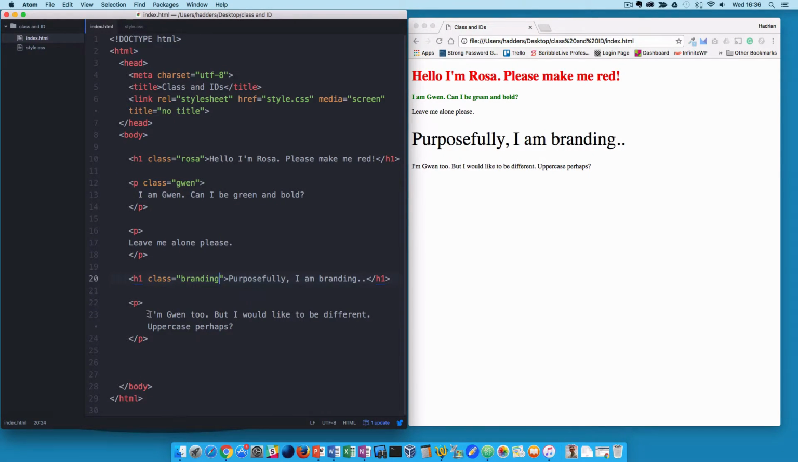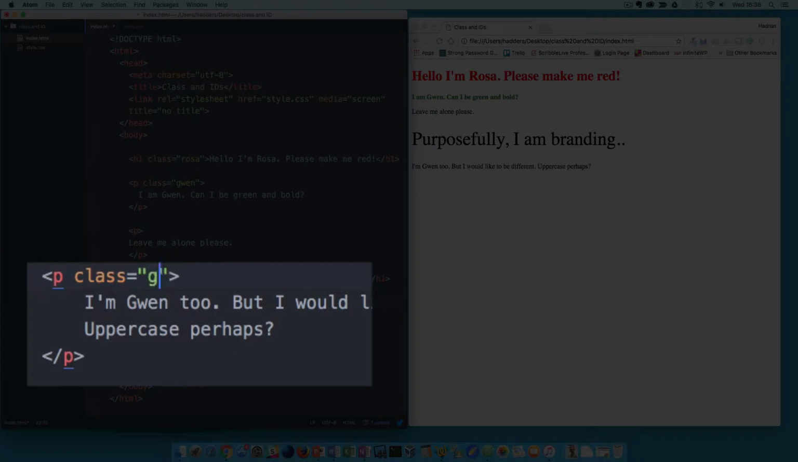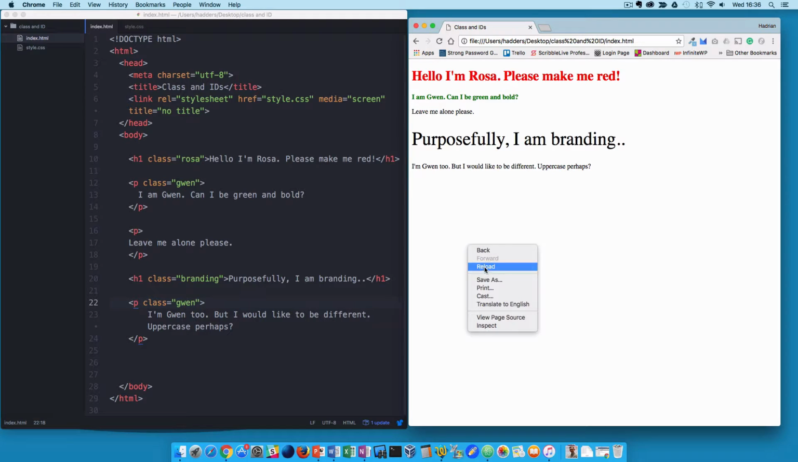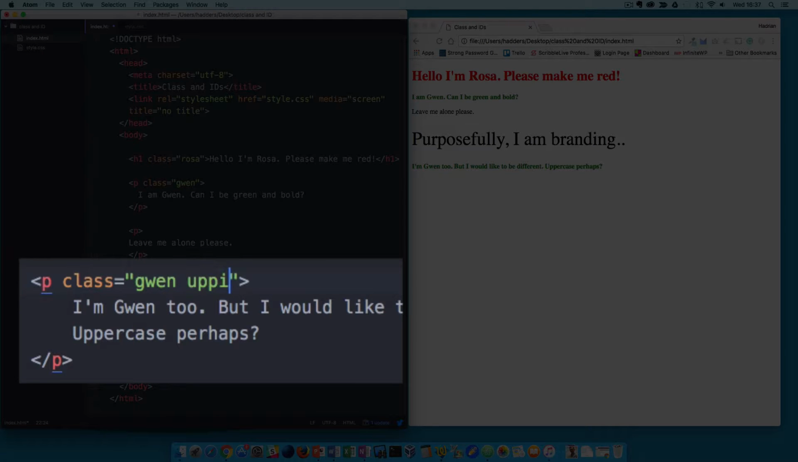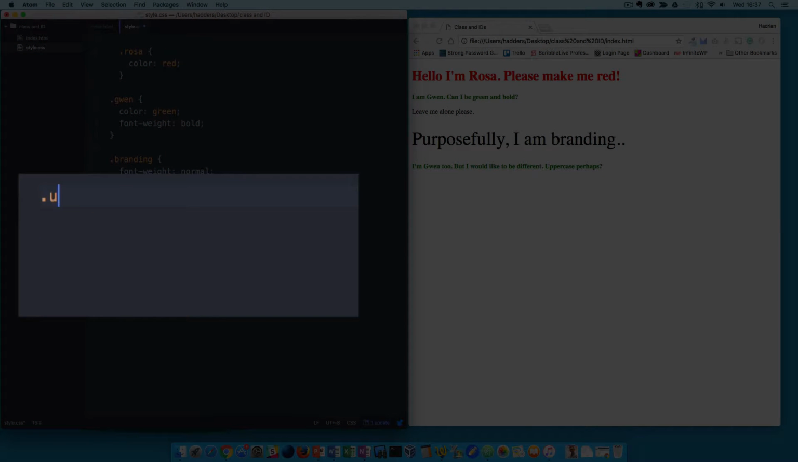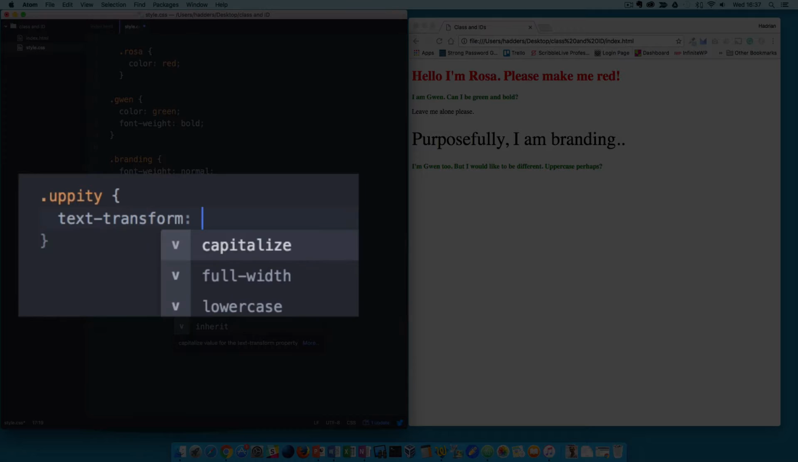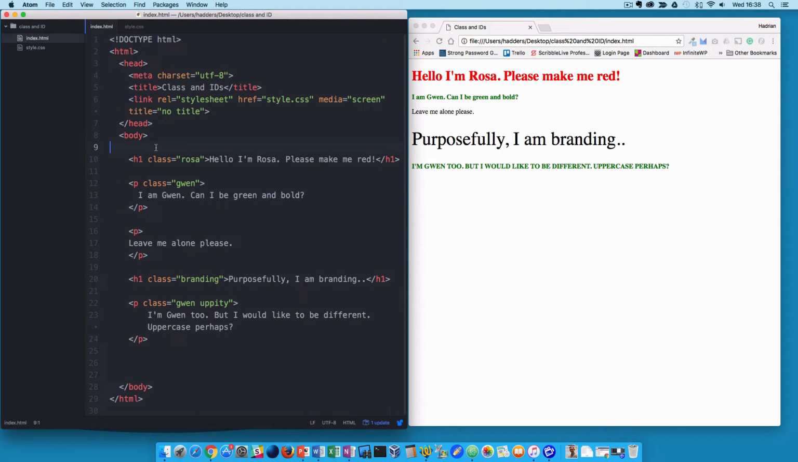So to the next one, a bit more complicated. We're going to make this one Gwen as well, so we can reuse class names. So this is going to make it green, so save that, reload. But I also want it uppercase as well, so I'm going to give it two class names. I'm just going to make another class name up, give it class name uppity, add a selector for the class uppity, and transform the text to uppercase. Save this, reload. We've got green and uppercase text using two class names.